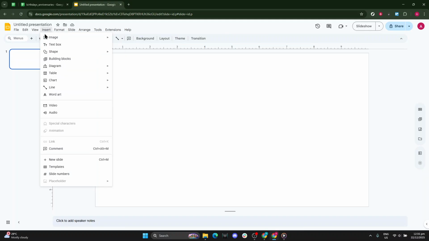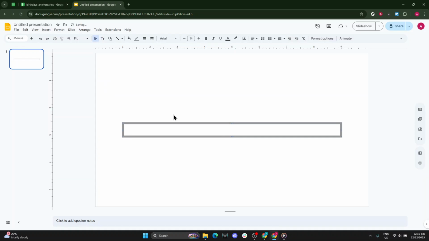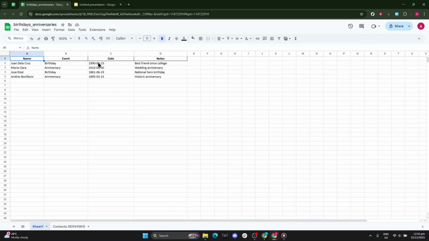This creates a structured grid that will hold your data and keeps everything aligned neatly on the slide. It's a simple way to make sure your numbers and headers line up and remain easy to read during a presentation. Now switch over to your Google Sheet.